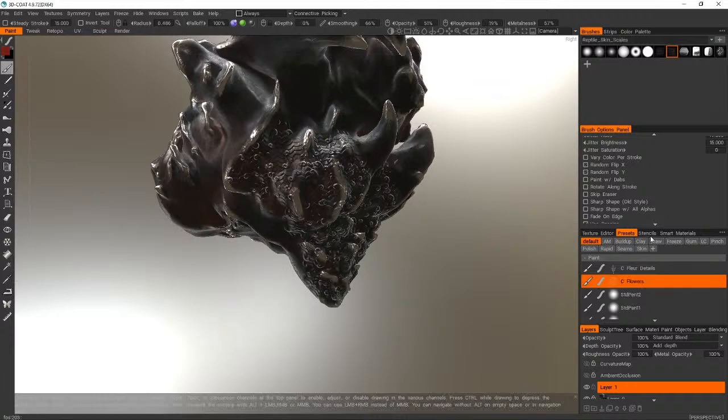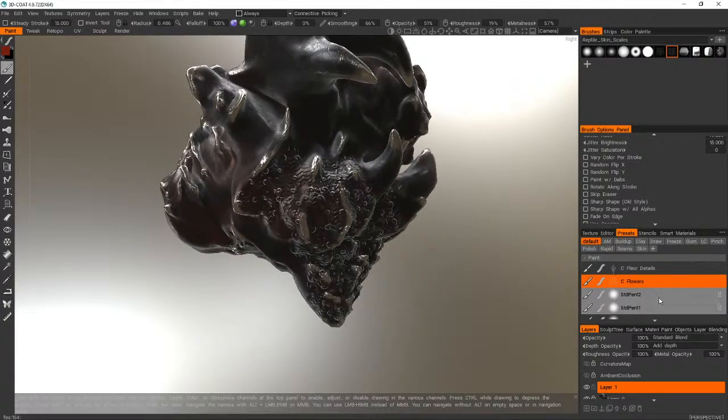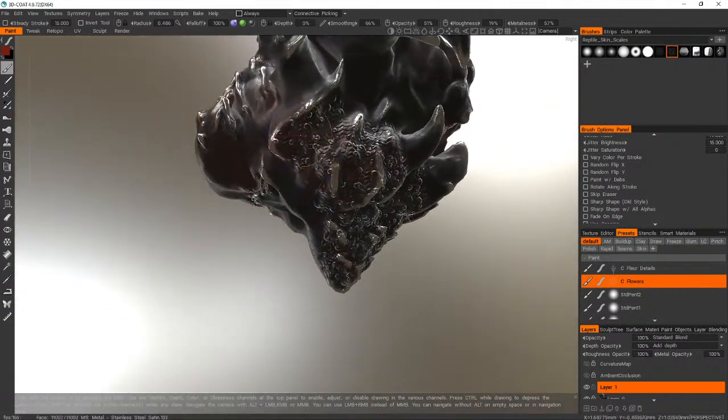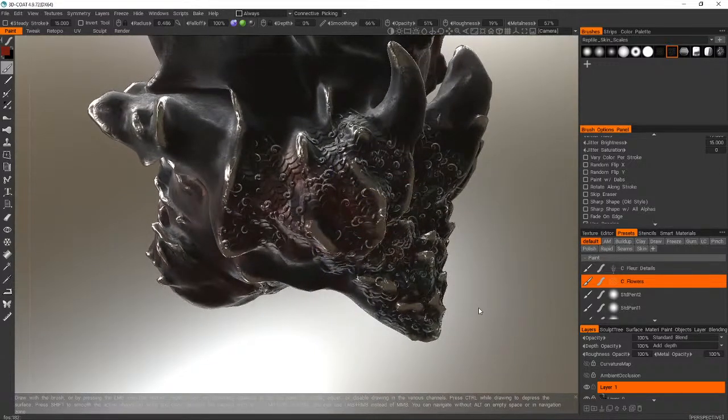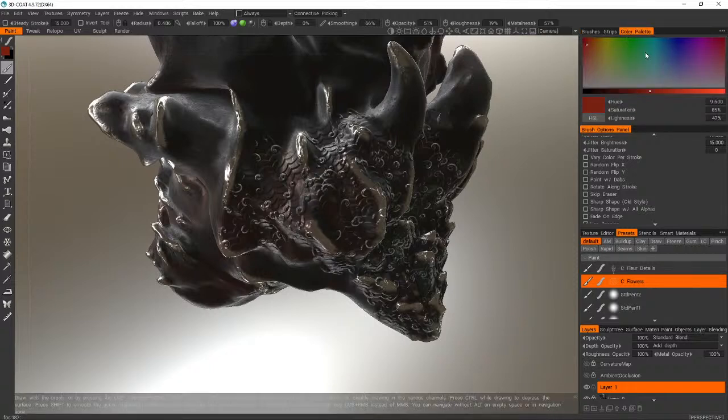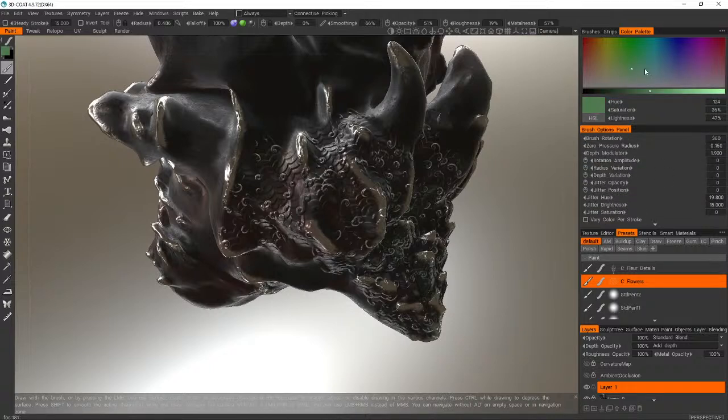So how's my other thing with the flowers? Does this work still? It does. Good, good, good. Because what I want to do now is I want to keep my variations. It did. Yes. Excellent. Okay.